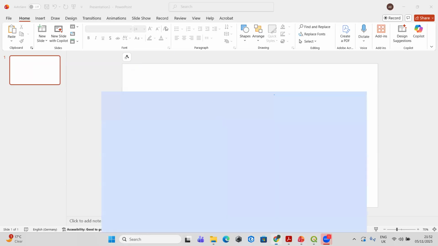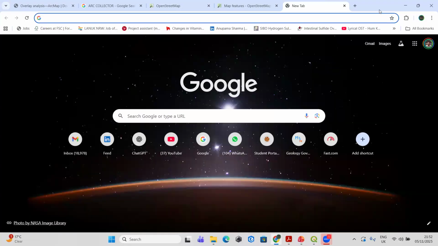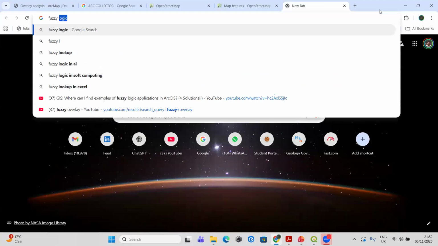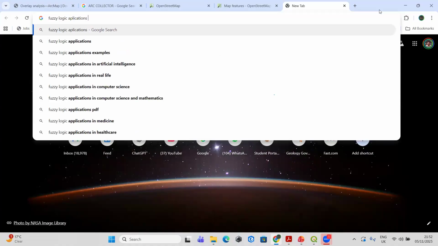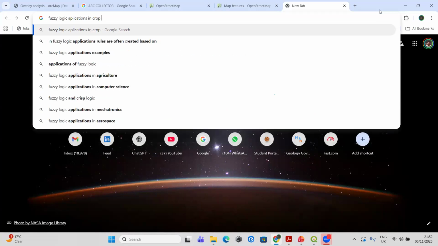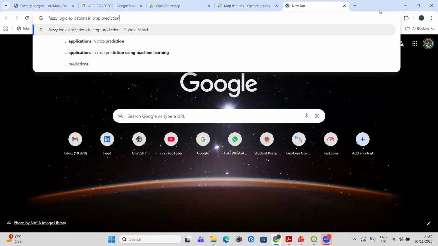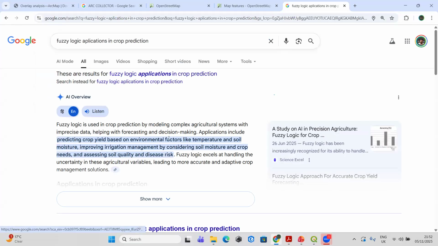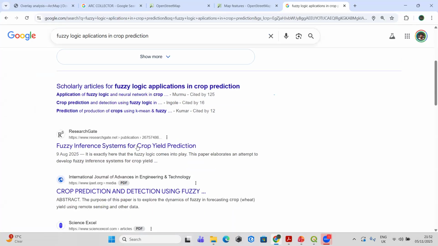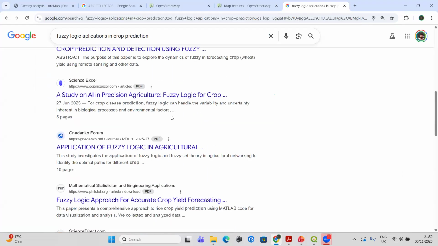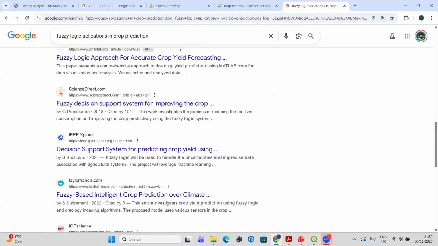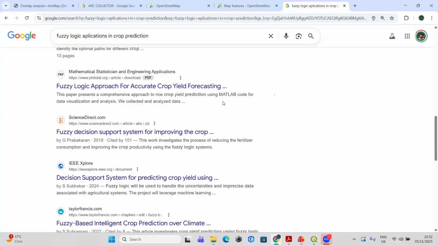Now, if you want to explore fuzzy logic applications in crop prediction, there are many examples. Fuzzy logic approach for crop prediction. So this is kind of getting multiple probabilities from a single pixel.